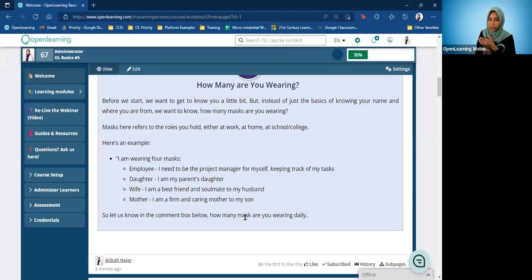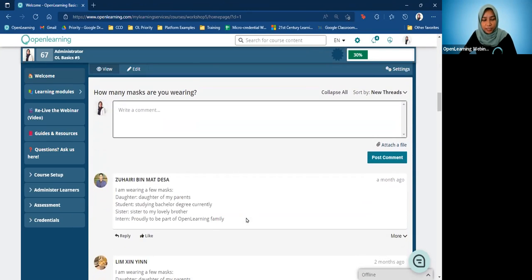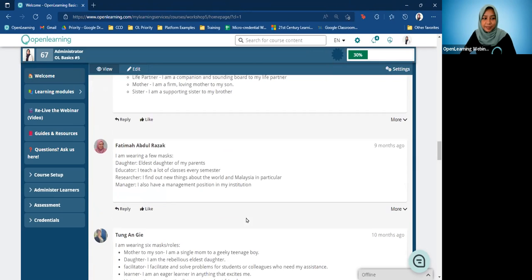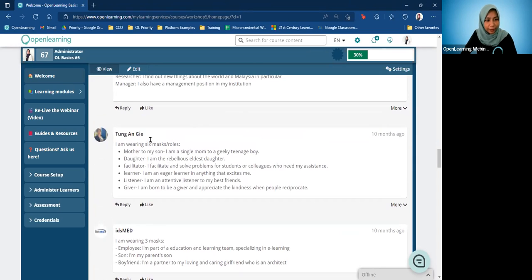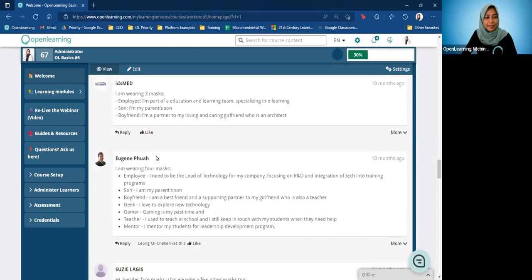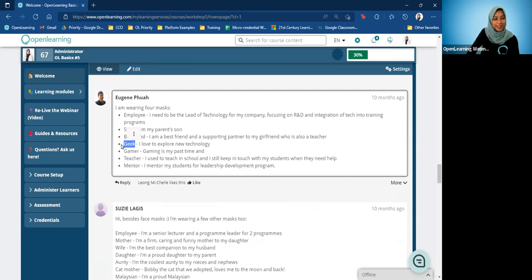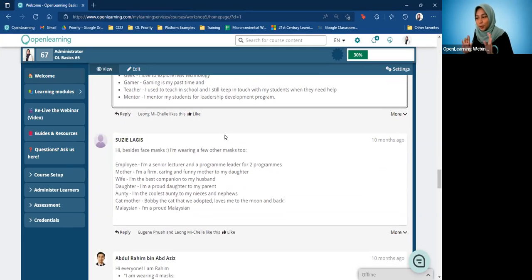So how many masks are you wearing? Feel free to share this in the comment section below. You can see how other people have shared their masks. Some have 3, some have 4. Angie here has 6 masks. This is not 4, this is way more than 4. So 1, 2, 3, 4, 5, 6, 7. So he identified as a geek as well, Eugene, and a gamer.